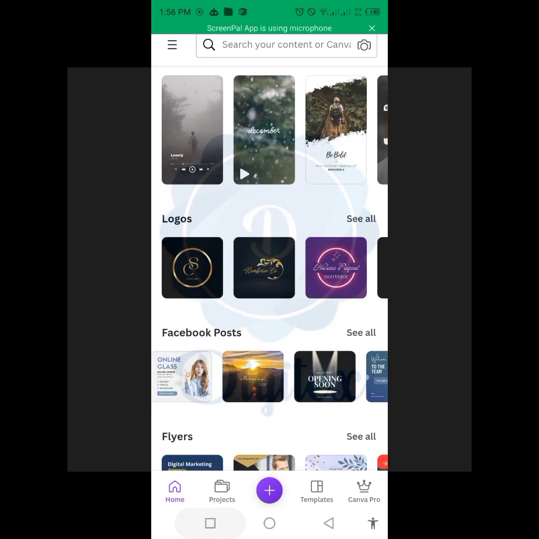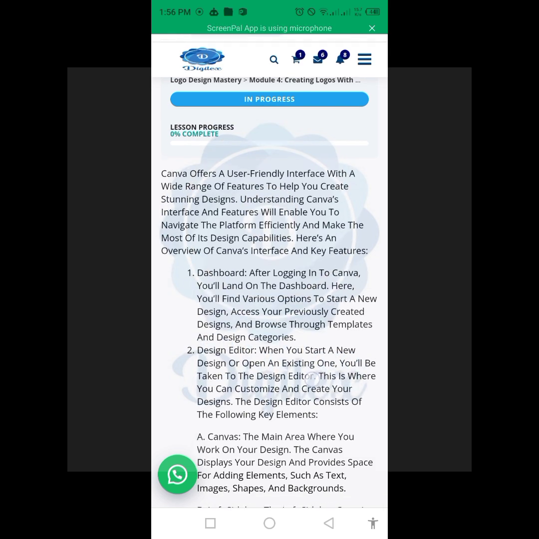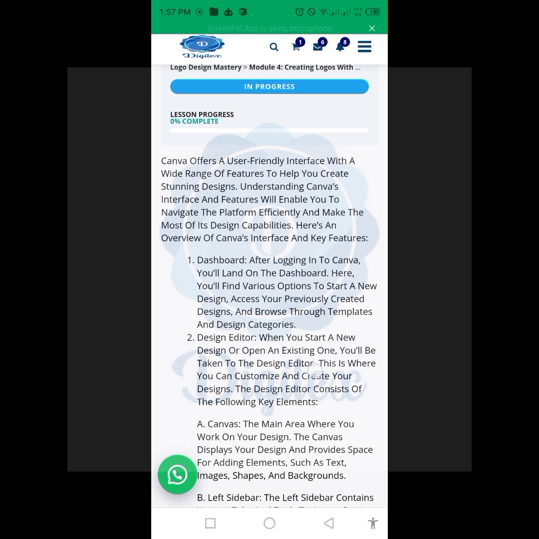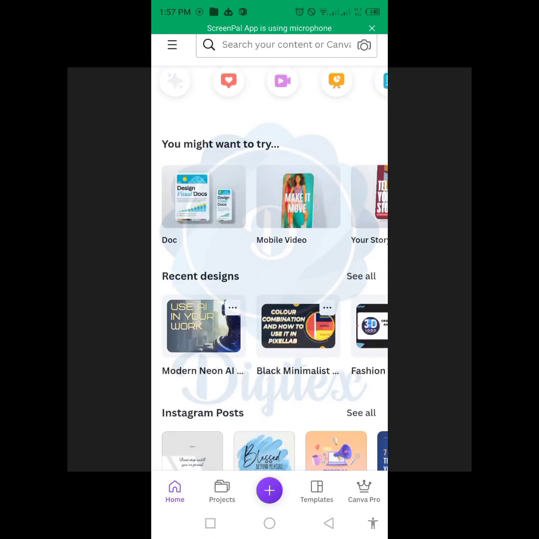So the first thing we are going to be talking about in this training is the dashboard. After logging into your Canvas application, either you are using your mobile app or a computer system, the pattern is similar, almost the same. Immediately you log into your Canvas application, where you will get to is what is referred to as your dashboard. So let me show you the dashboard. So this is our dashboard.